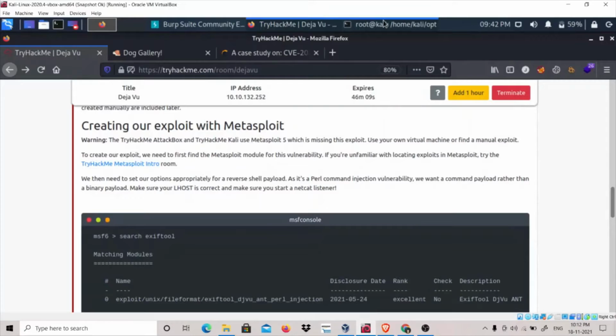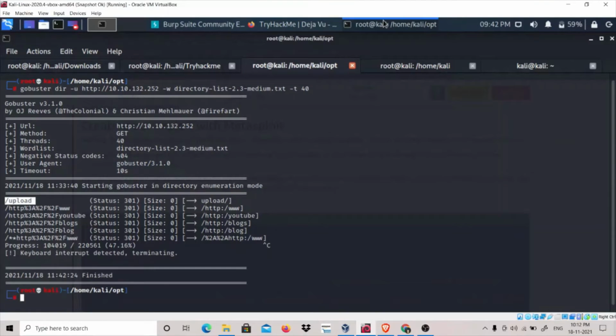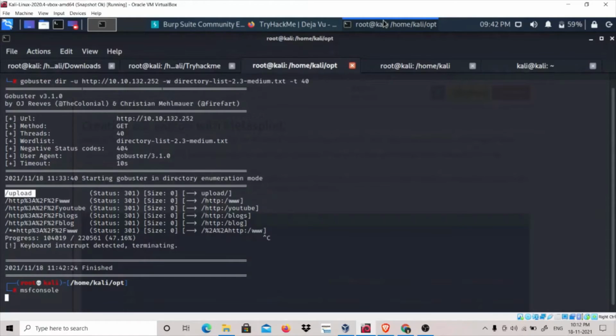So let's use Metasploit here. We don't need this anymore. I guess we will do this both ways. We will do this from Metasploit as well, and we will do this manually. By manually, I mean by using a GitHub repository or by following a link. I guess the command for using Metasploit is msfconsole.